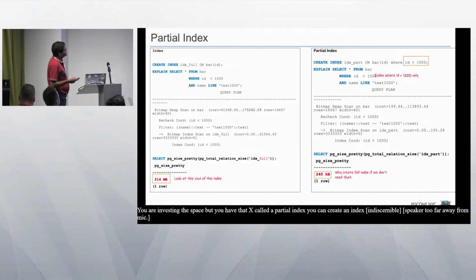While creating the index, I put in a condition: create an index on the table only where ID is less than this value. So it will not create an index on the whole table. It will create an index just for that information, so the size is very low.